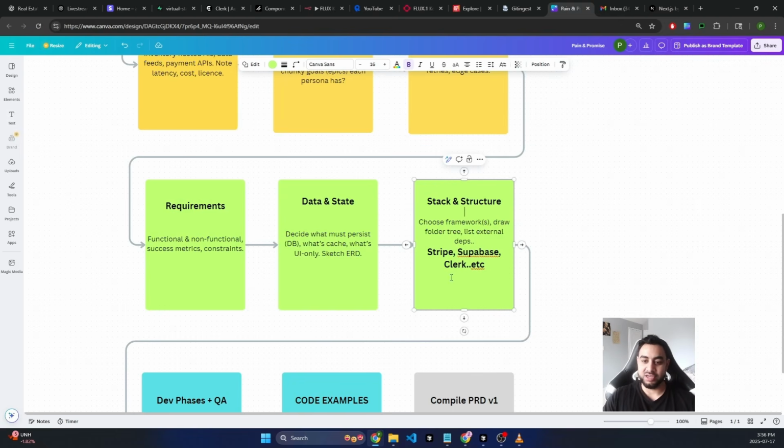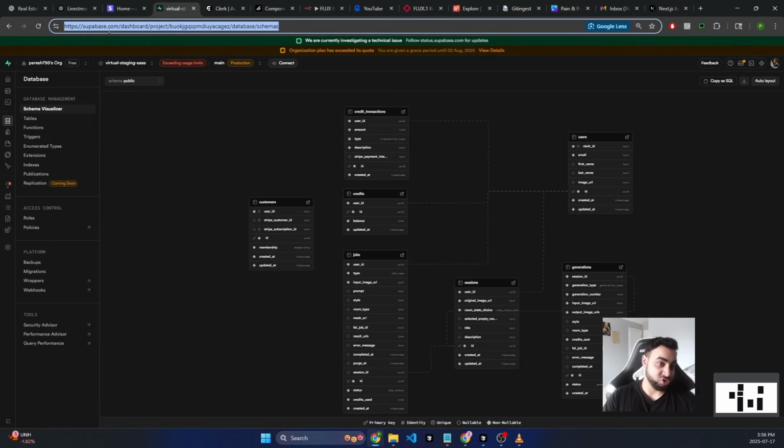Now, you have to decide what database you will use. Of course, in my case, I'm using Supabase. You can use Firebase. You can use all the other ones that are out there. But first of all, Supabase has a free tier and it's simpler for beginners. So I recommend starting with that.